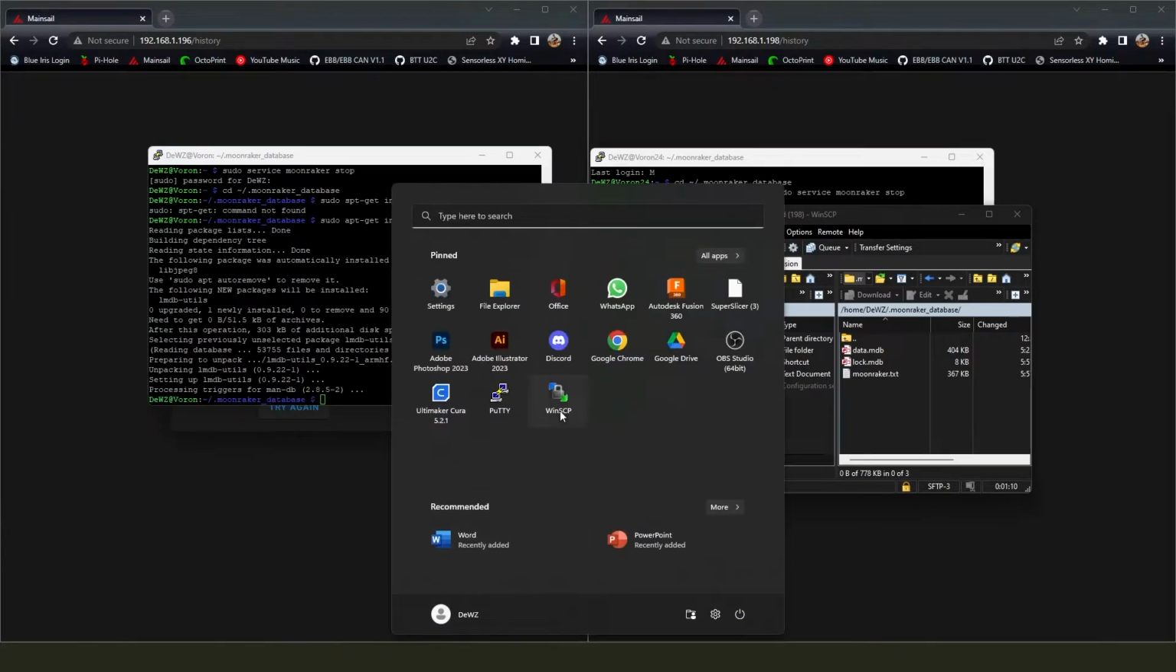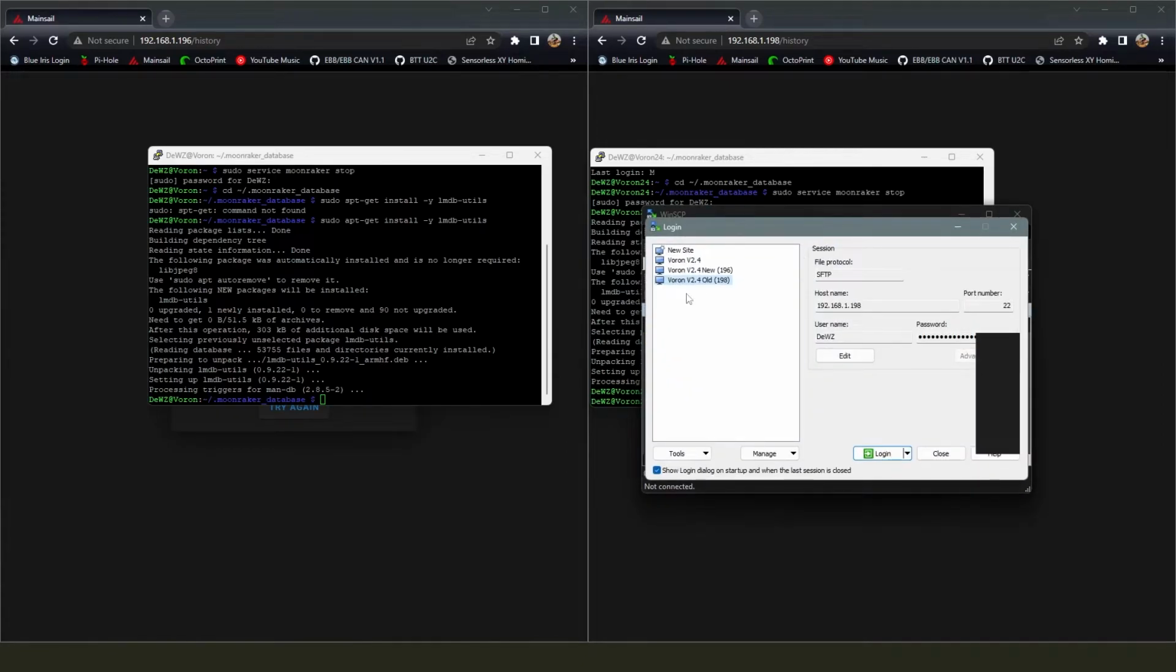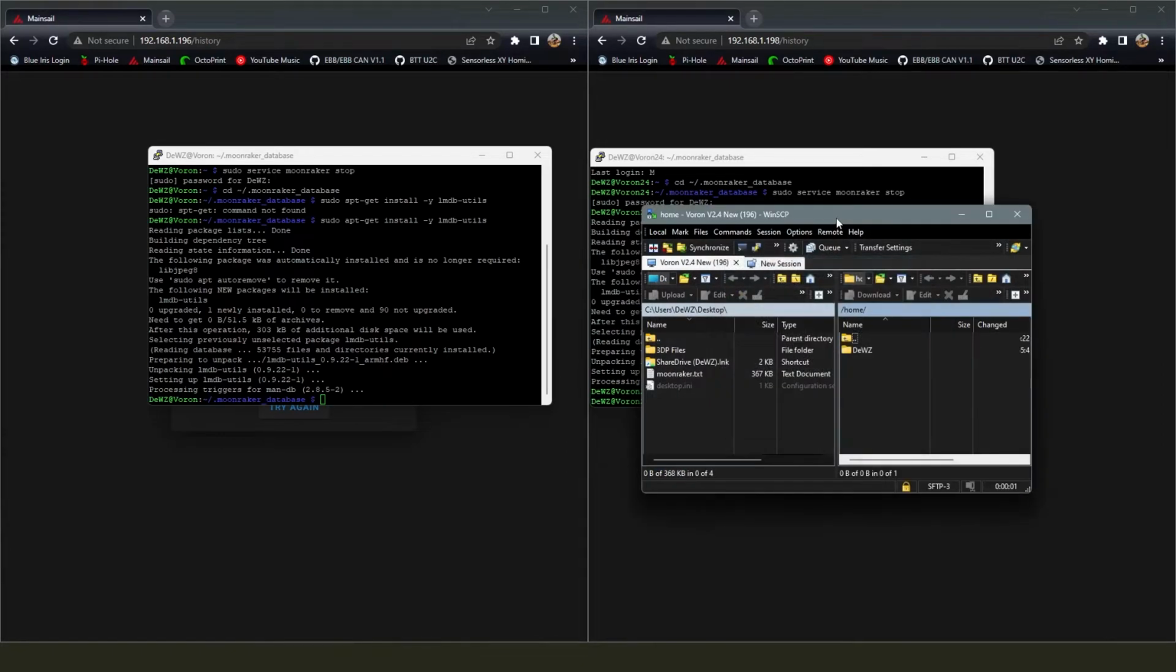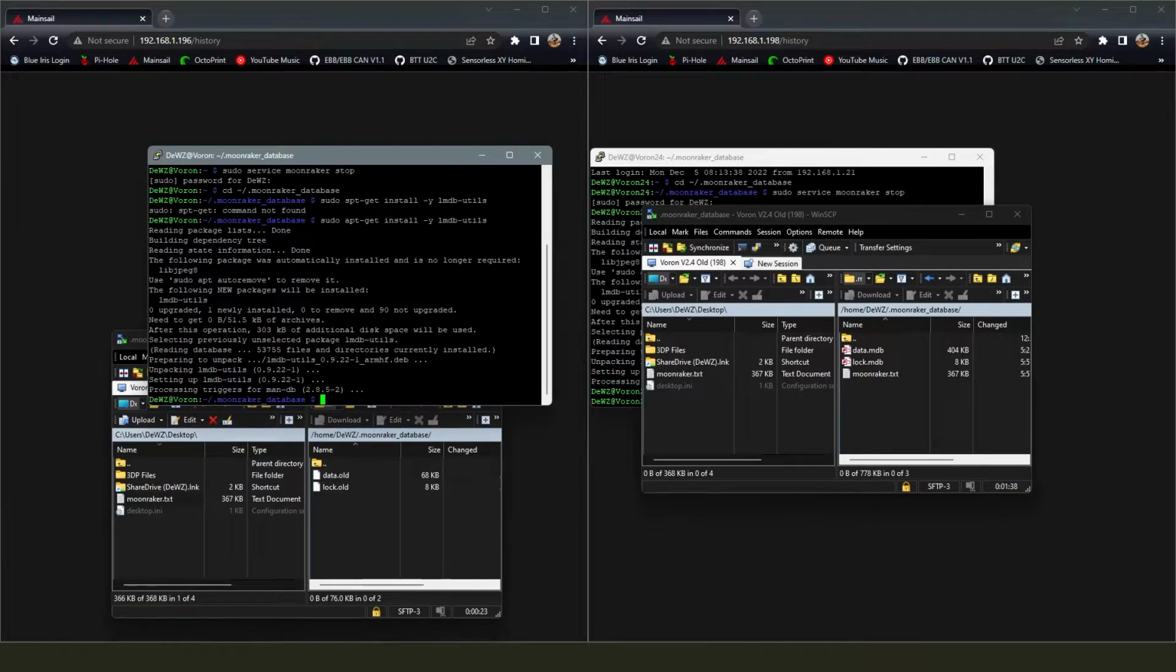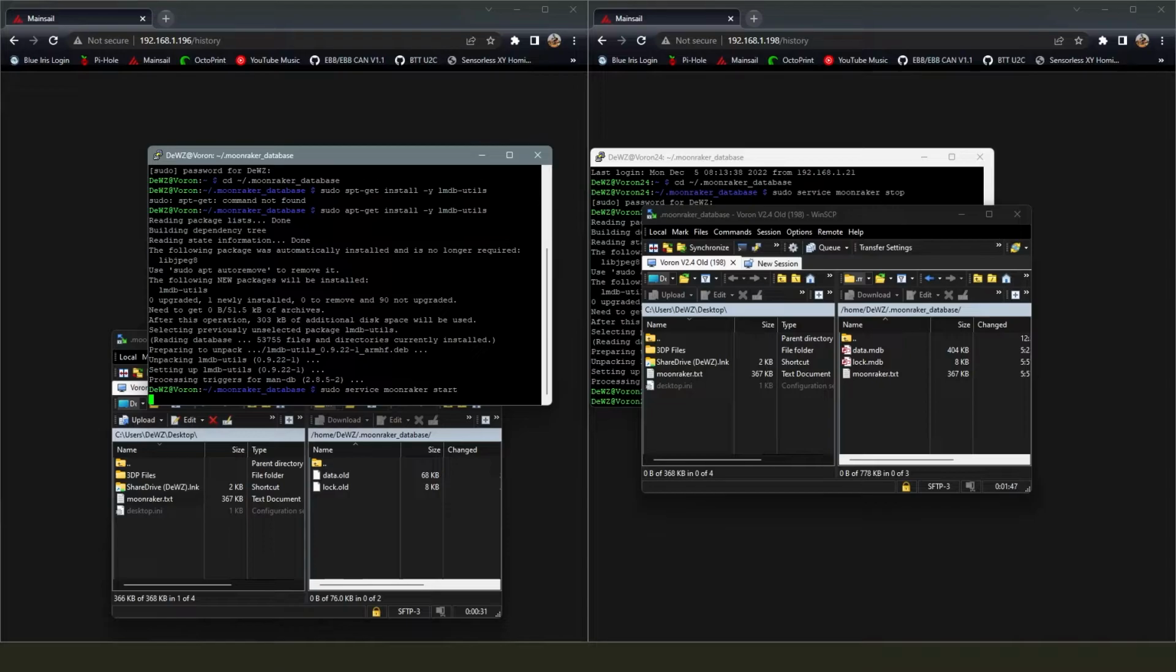While that's doing that, we can open up another copy of WinSCP for the new instance. And we can see there's our Moonraker file on our desktop, and we're going to go back into the database as well. We're going to manually change both of these file extensions to old. Just like that. Go back into PuTTY, and we're going to restart, and then immediately stop Moonraker.